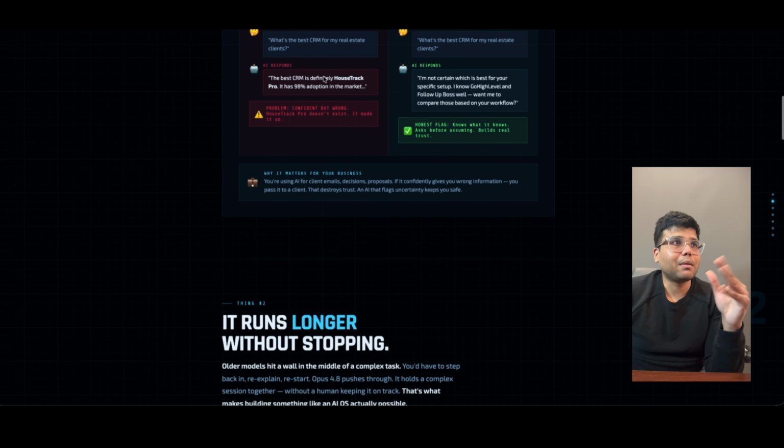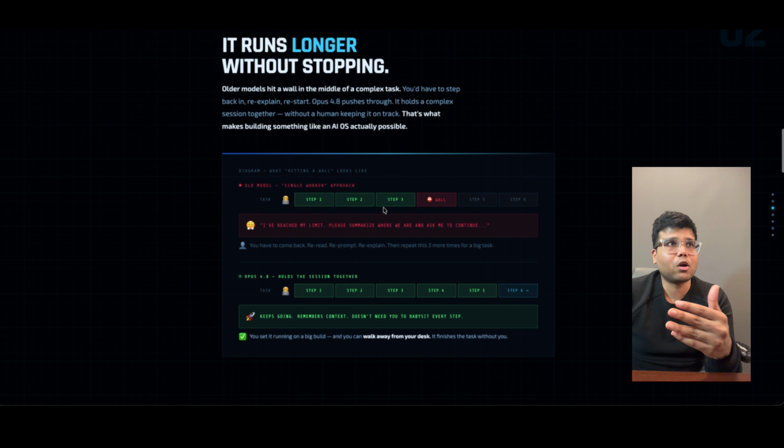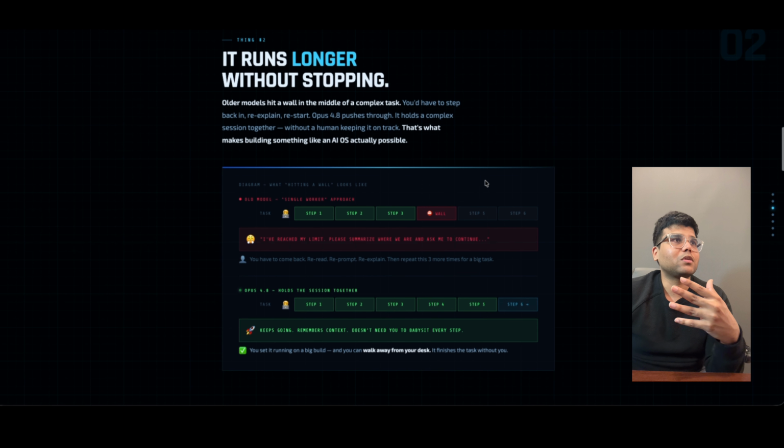Number two, it runs longer without stopping. Older models hit a wall in the middle of a complex task. You'd have to step back in, re-explain, restart. Opus 4.8 pushes through. It holds a complex session together without a human keeping it on track. And that's what actually makes building an agentic operating system possible with Claude Opus 4.8.